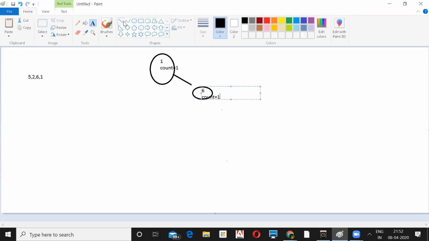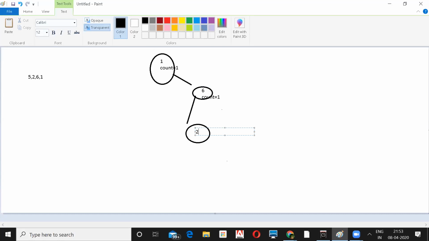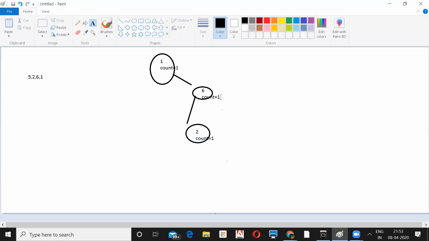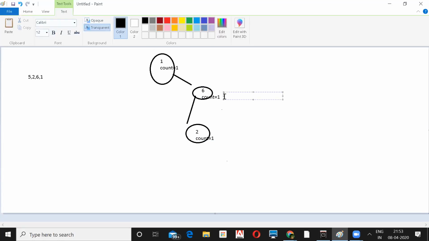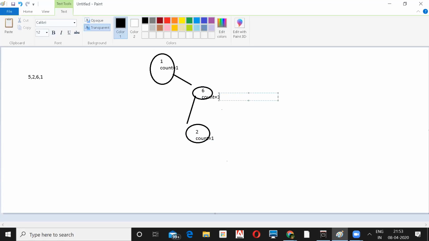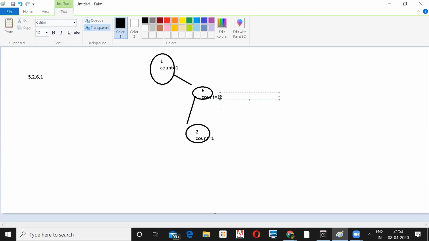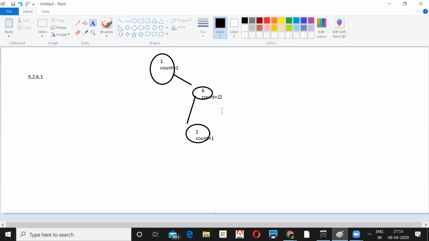So if we keep it here, this will be 2, and for this the count is 1, and for 6 we'll increase the count to 2 because one element is smaller than 6. Okay, let's update it to 2. It's 2 actually. Let's remember the updated value is 2.